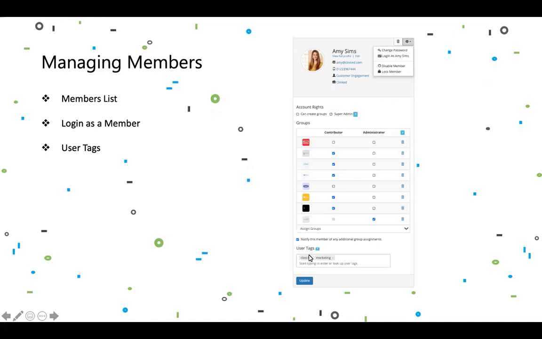But in terms of setting them up, this is where you need to come in. You just need to go into the members list and then click on the member again, and it's at the bottom here where it says user tags. You can see here we've entered in class 1 and marketing, and then you just need to hit update, and then those user tags would be associated with Amy.